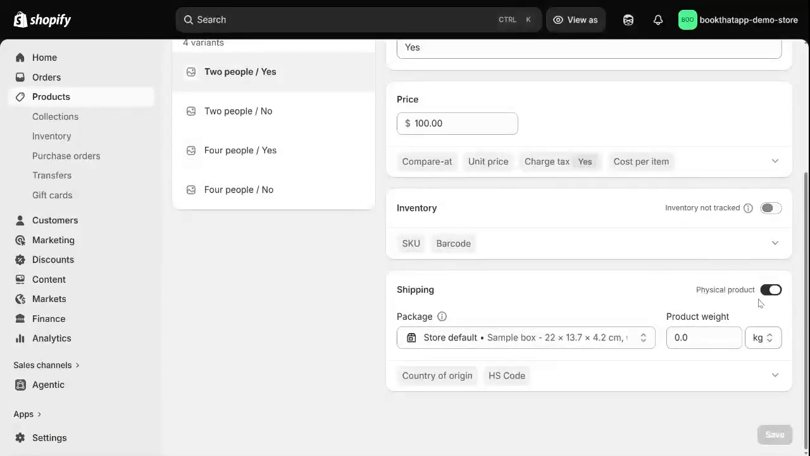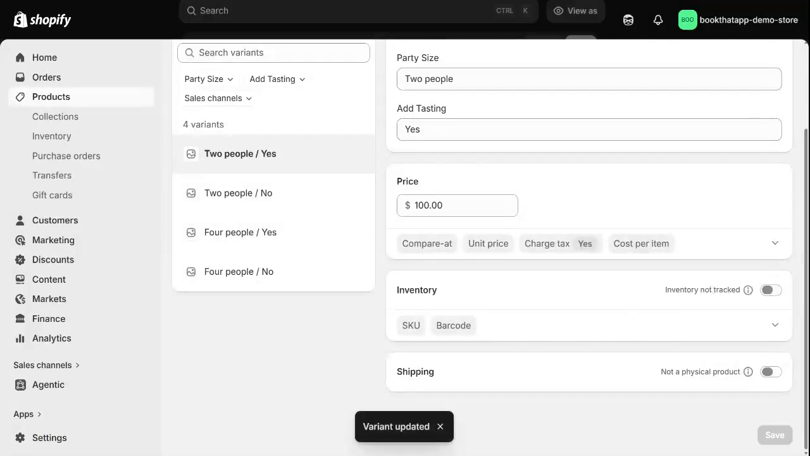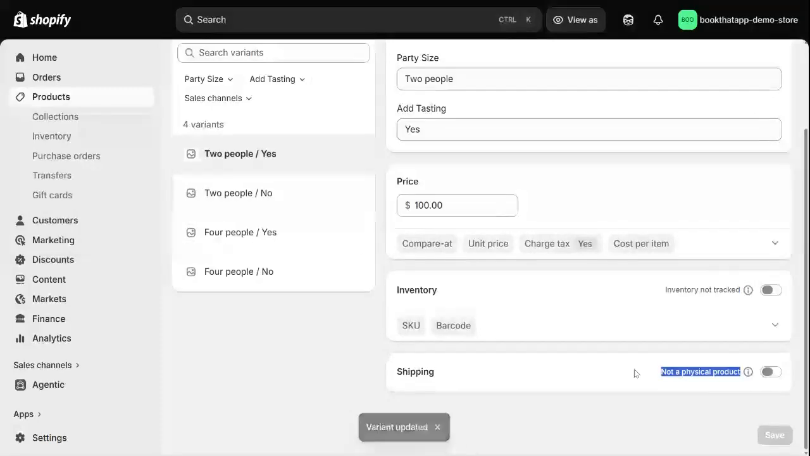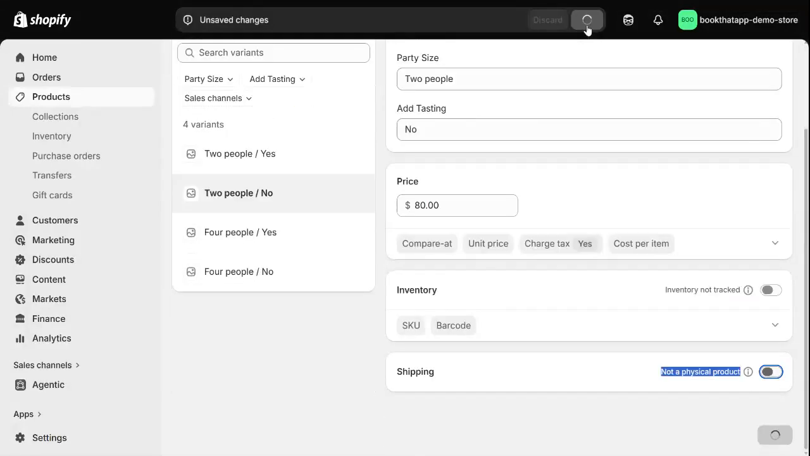Another thing you want to do is to set this as not a physical product because we will not be shipping. This is just a service. So the 2 important things to ensure are set up are inventory not tracked and not a physical product. You will do the same for all the other variants as well. After completing that, we will proceed to the next step.